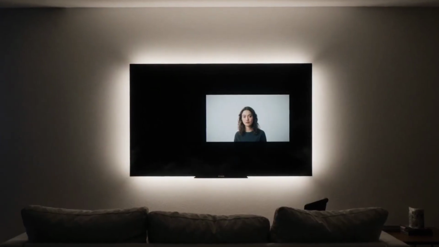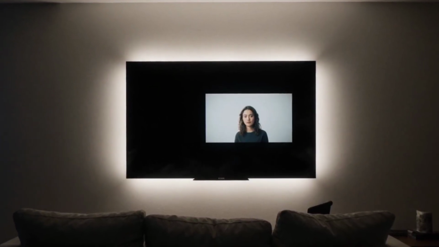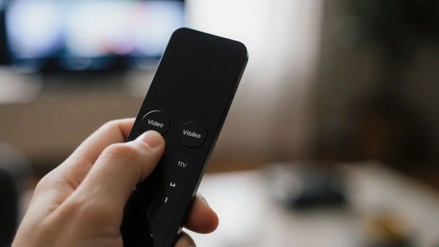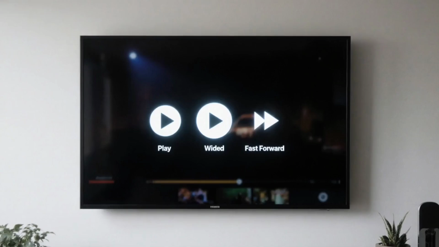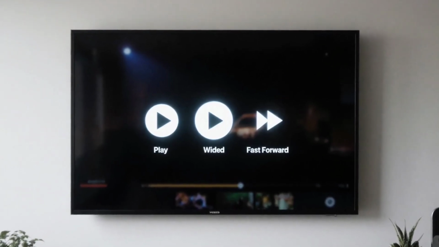When a video is playing on Apple TV but not in full screen, activate the full screen button. Begin by swiping down on the Apple TV remote to bring up the video controls. This action reveals the options available for video playback.